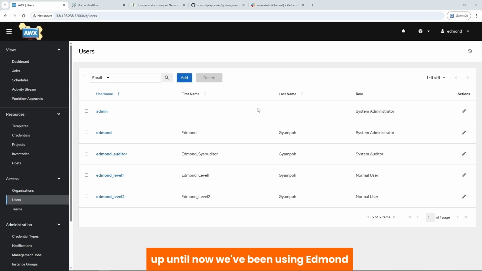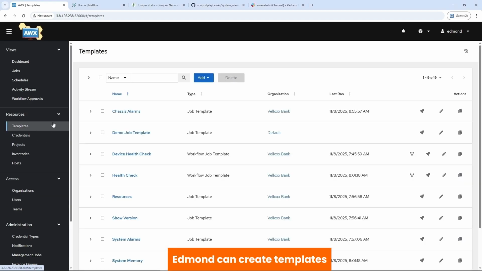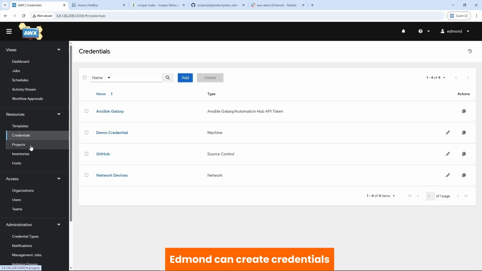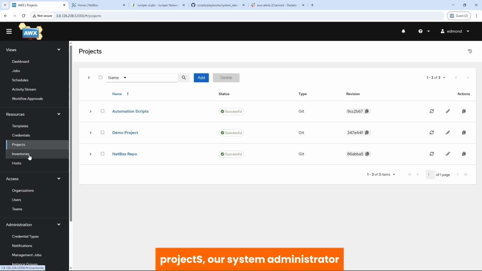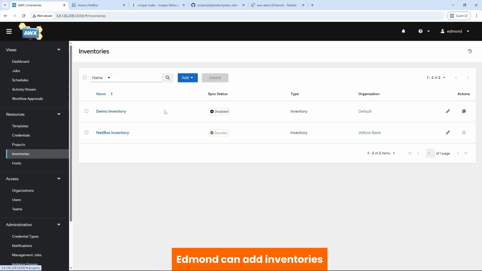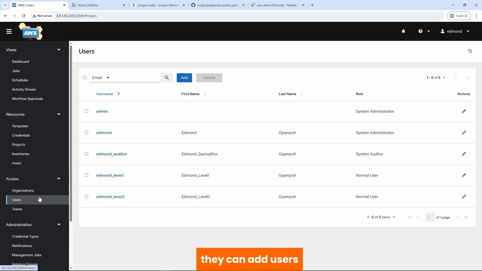Up until now, we've been using Edmond, who is a system administrator for this automation series. So Edmond, being the system administrator, has full administrative privileges within this AWX environment. Edmond can create templates. Edmond can create credentials, projects. Our system administrator, Edmond, can add inventories. They can add users. They can delete users and all of that.